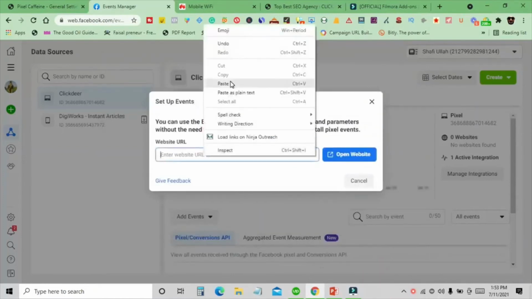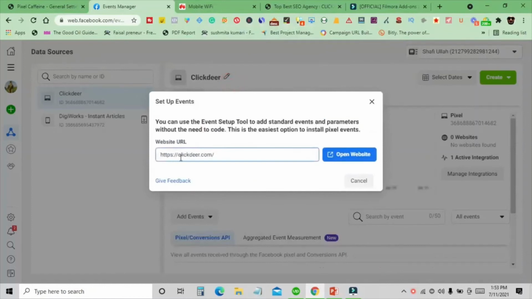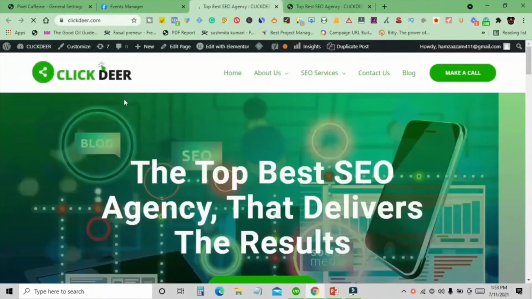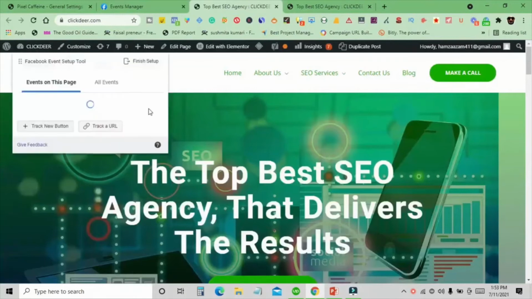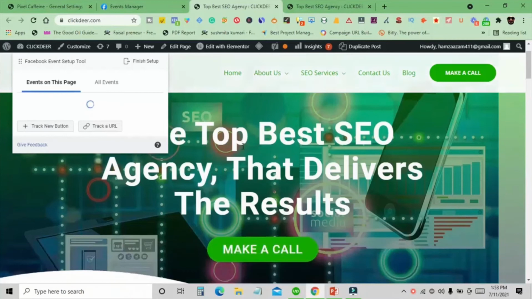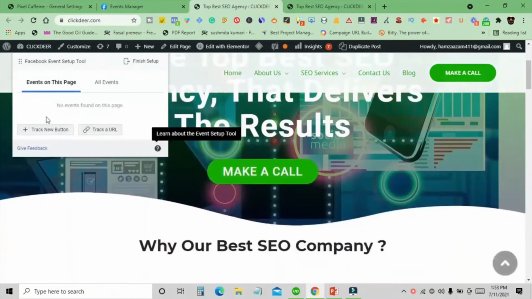Again, we need to provide the website URL where we have just installed these pixels. So let's open the website. In a moment you will see a pop-up that will suggest the events you need to set up on this page. It says no events found on this page. Now there are two options: you can track a URL, or you can track a new button.